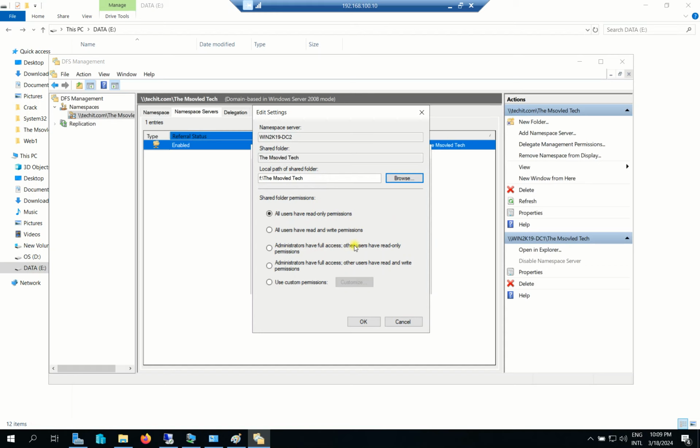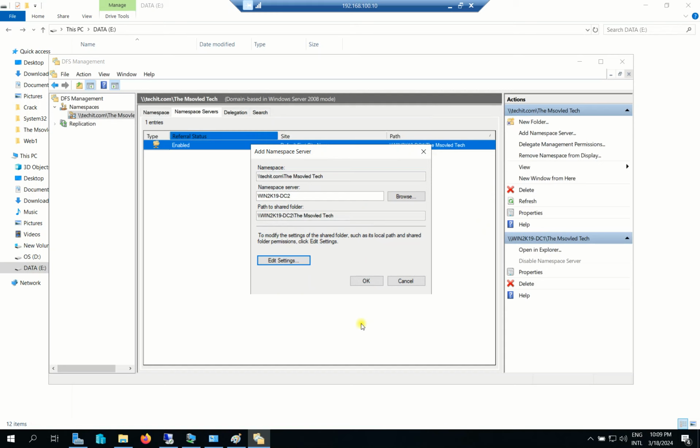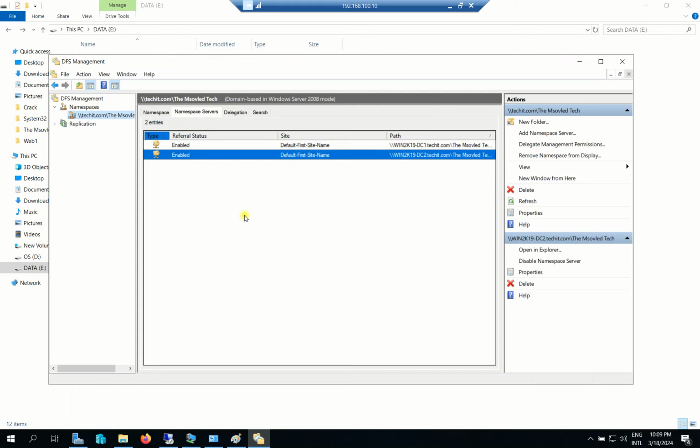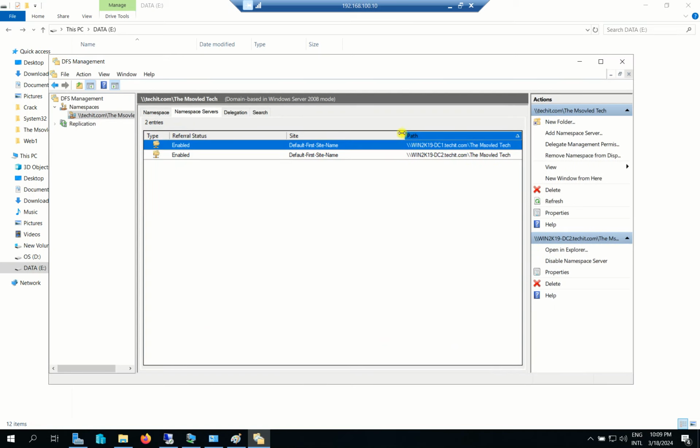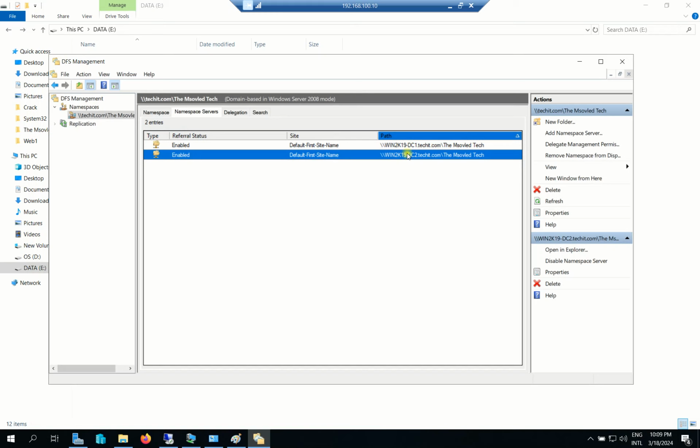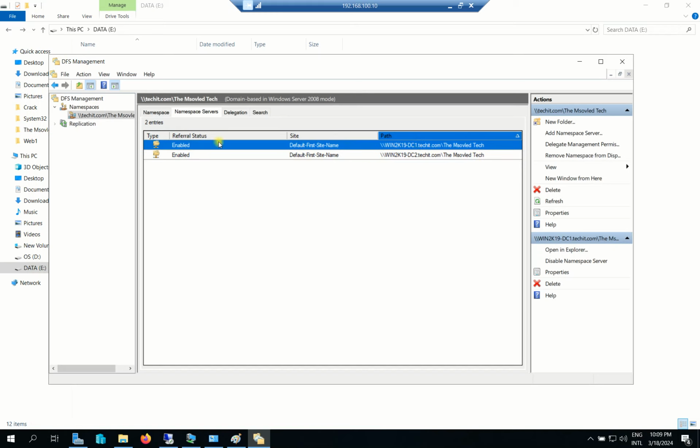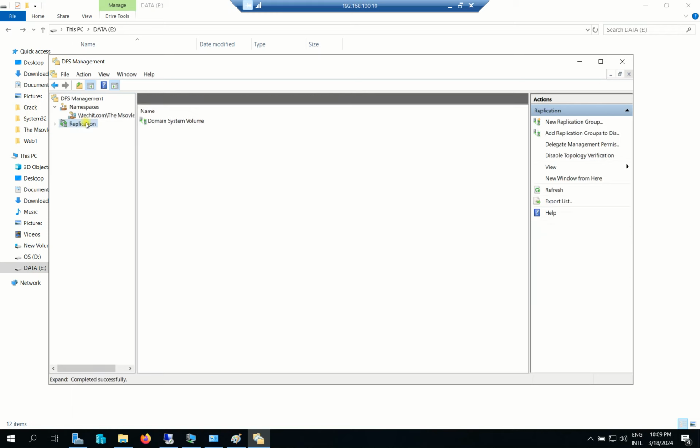And then I choose this permission. So now we have two namespace servers. You can check here: one is DC1 and another one is DC2. Next we need to make this namespace replicate to each other. So you just right-click and choose New Replication Group.